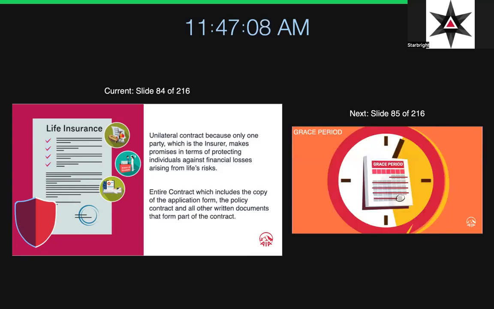So, entire contract which includes a copy of the application form, the policy contract, all other related documents that form part of the contract. So, dun sa contract mo, makikita yun lahat. The proposal, the application forms, ano yung dineclare natin, lahat yun nandun. And then, the definition of terms, the exclusions, ano yung mga hindi kasama.